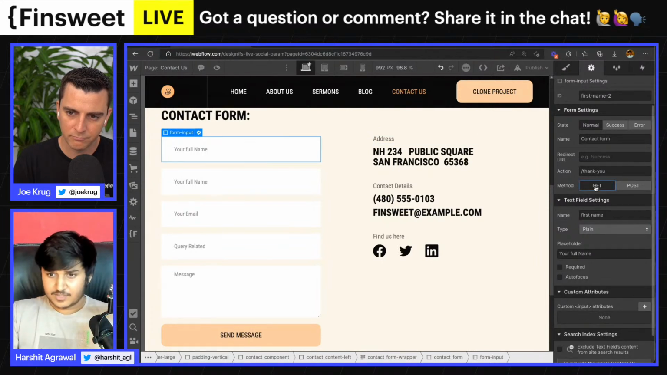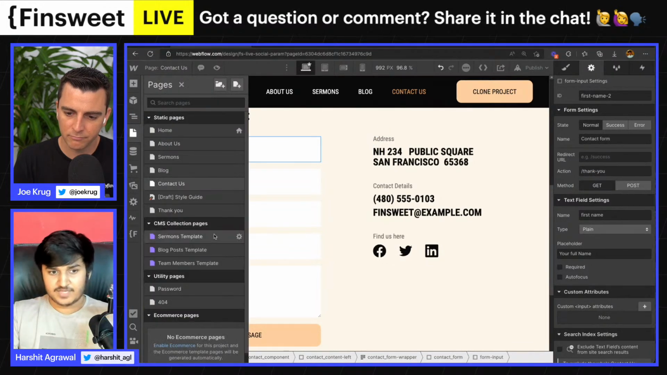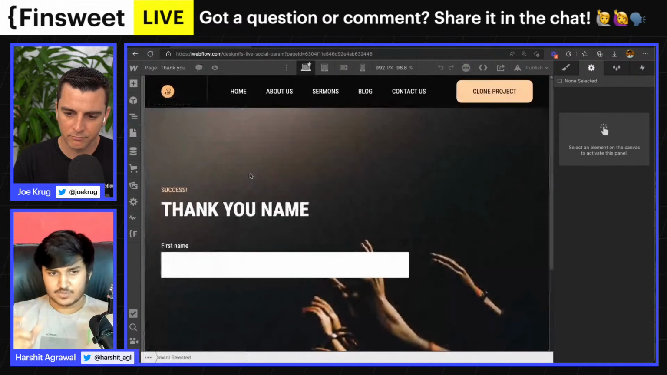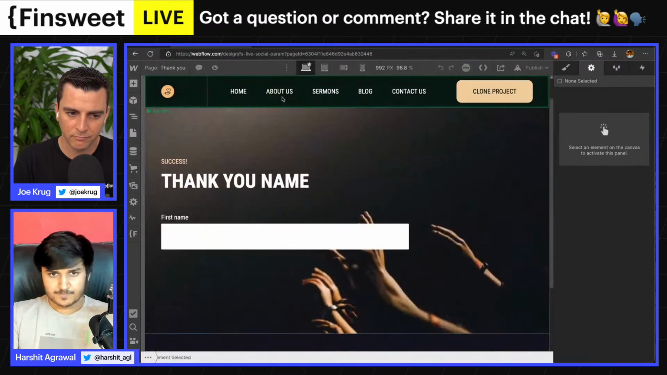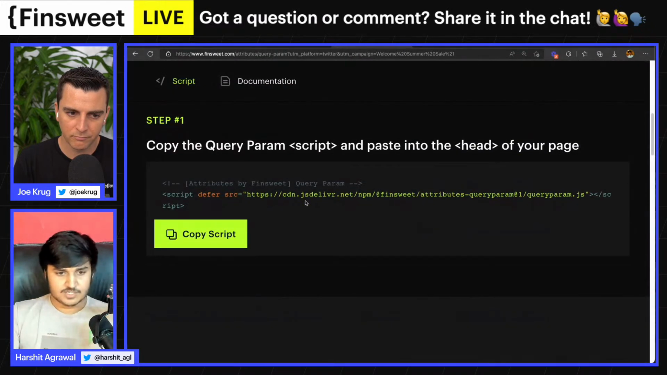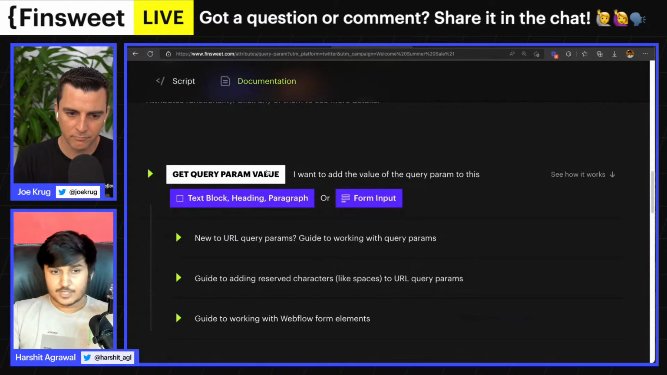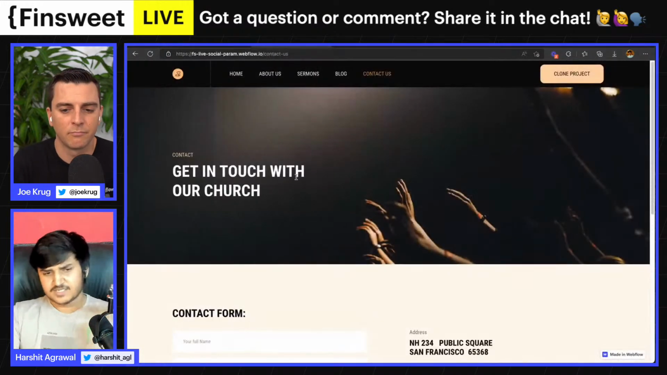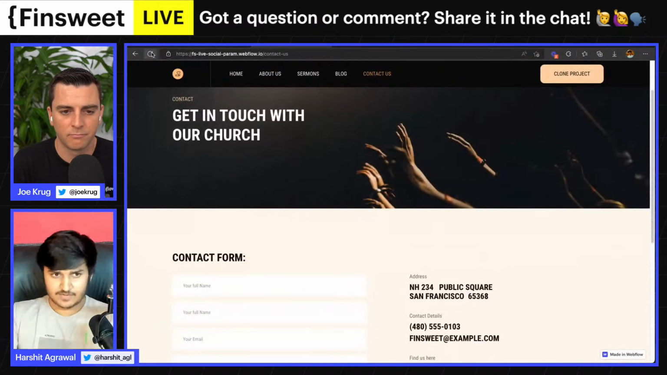Now I set the method to get, action is set to slash thank you, which is the URL of my thank you page. Now I will go to the thank you page and I will define the elements where I want those values to be visible. So first, let's scroll down here. It says get query parameter value. Actually, let's make a submission and see how the query parameter looks when I submit a form. That will make more sense.